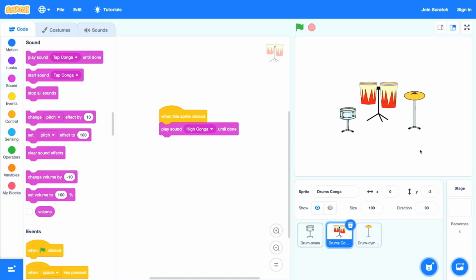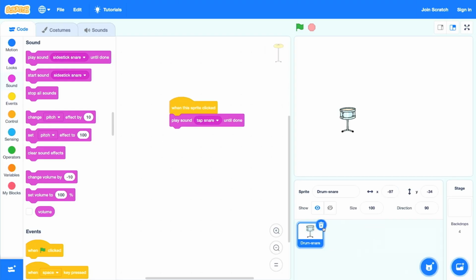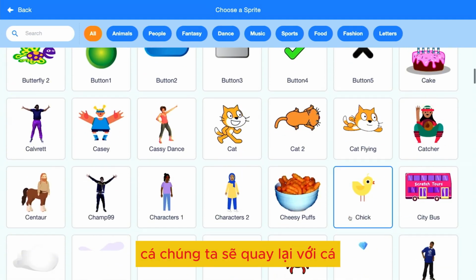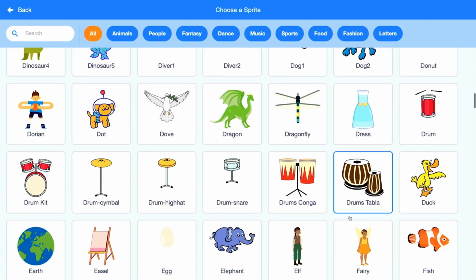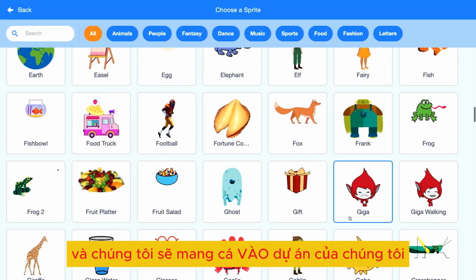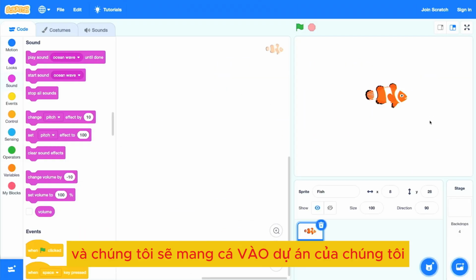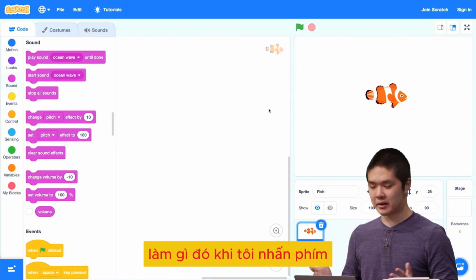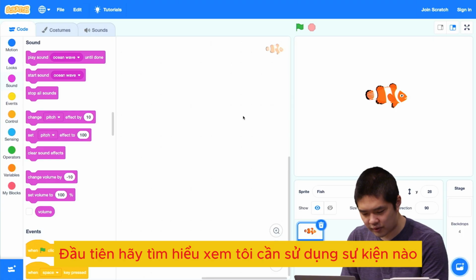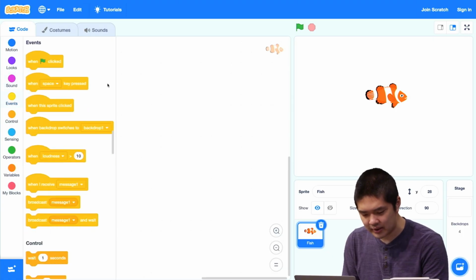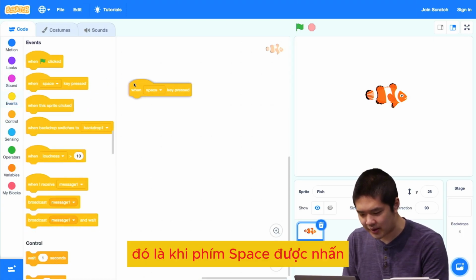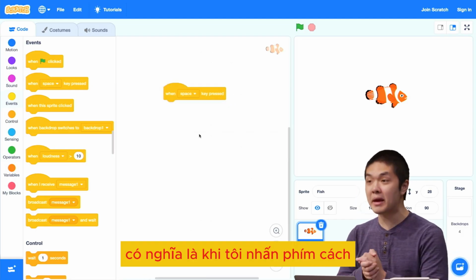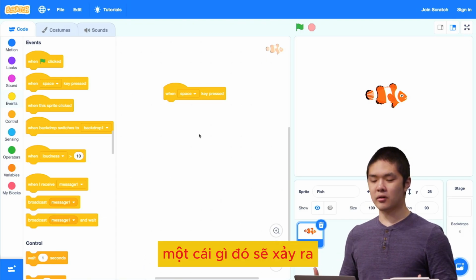So let's give that a try. I'll get rid of our drums for now. And let's add a fish. We'll go back to the fish. And we'll bring the fish into our project. And I would like for the fish to do something when I press a key. So let's start simple. Let's first figure out what event do I need to use. And well, we have this block here that is when space key pressed, which I guess would mean that when I press the space bar on my keyboard, something's going to happen.